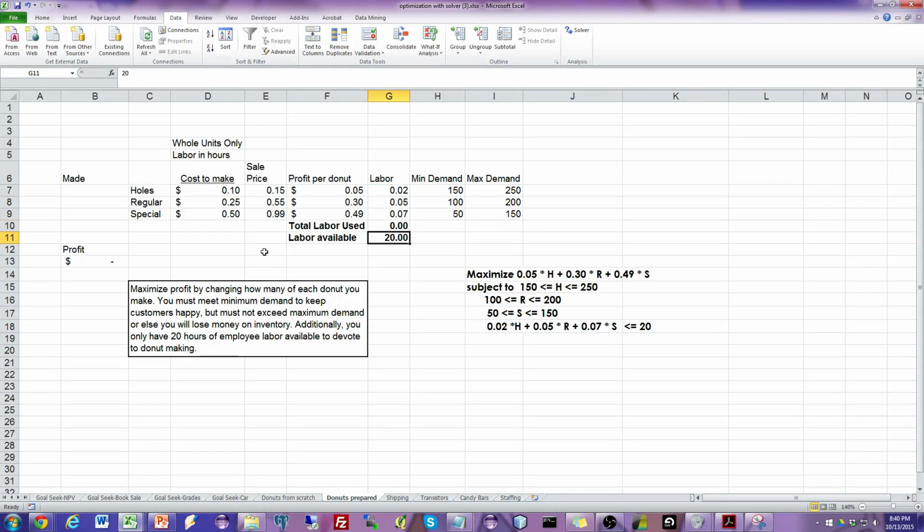When we do this, similar to profit, you can see that when we add numbers of donuts that we make, the total labor used increases. So if we make 10 donut holes, 20 regular donuts, and 30 special donuts, we will need 3.3 hours of labor. We've also put the number 20 here, which will be used in our constraints, because we can't use more than that number of hours of labor.